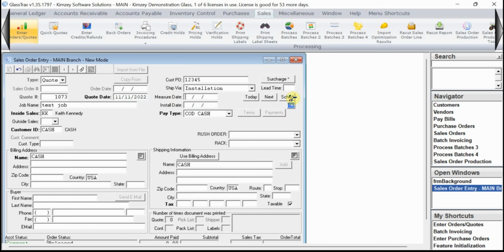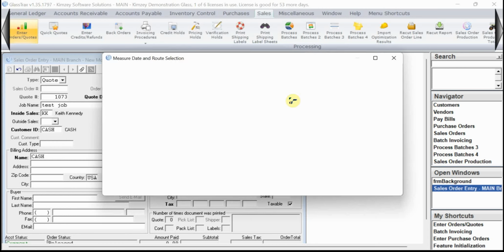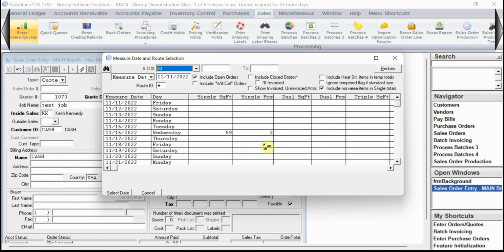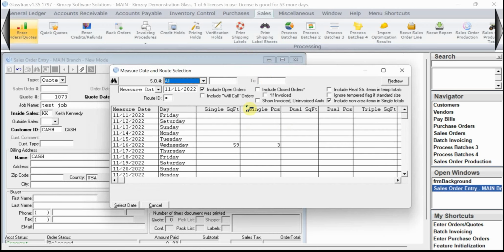As you look over here, we do have just quick buttons. I can tab, it'll autofill my next available date, but we have a schedule button here. Now this is our internal schedule in GlassTrax. It doesn't show a ton of information, but it does show you what you have scheduled to go out. I'm looking at every route right now, but you can actually filter this and say only show me truck number 2 or driver 2, whoever your driver is.